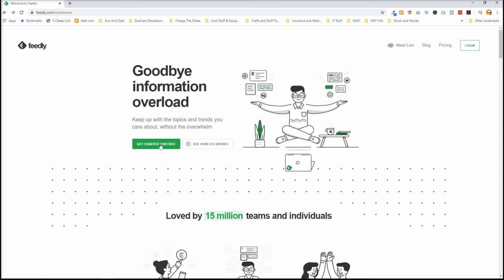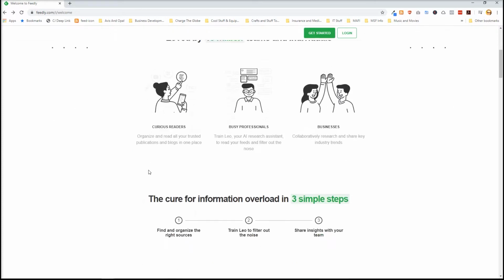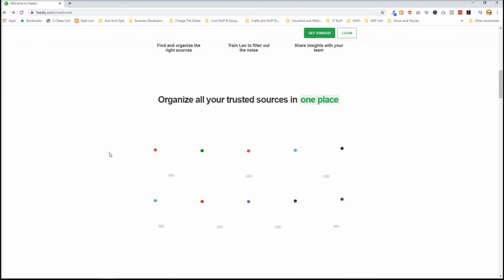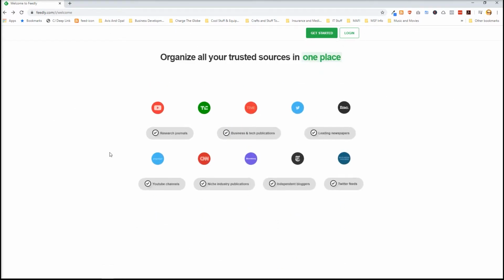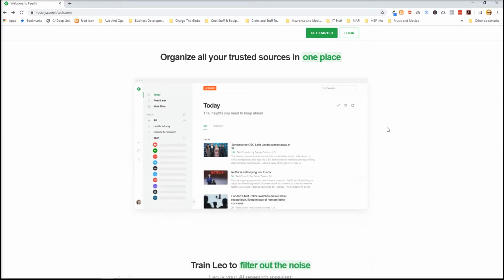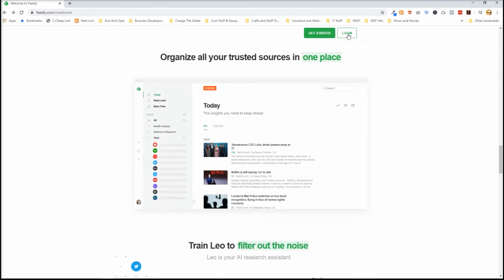All we need to do is click this get started for free, which isn't working. Oh, that's a little bit of a challenge. Here, let's try this get started button. That doesn't work either. How bizarre. There you go, Feedly. Not a good thing.